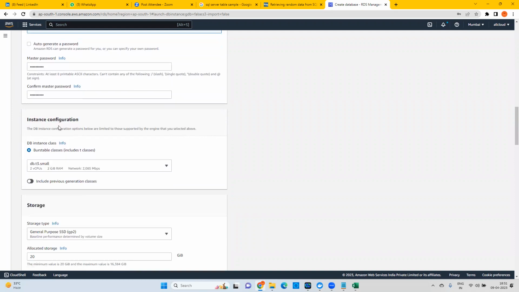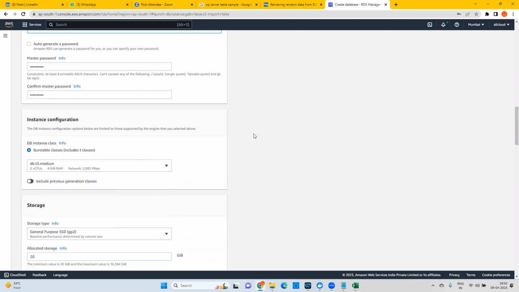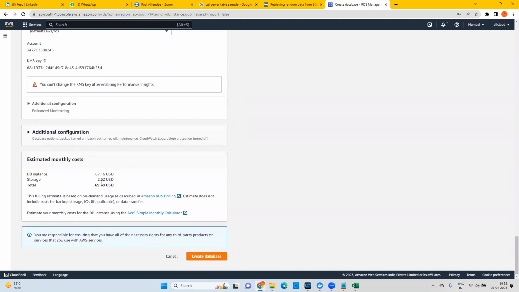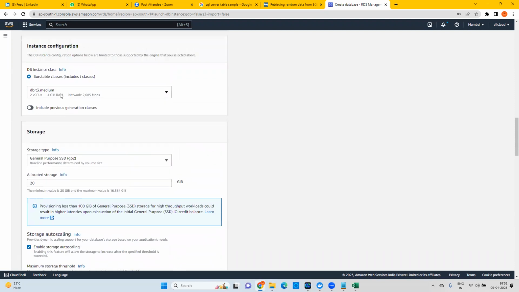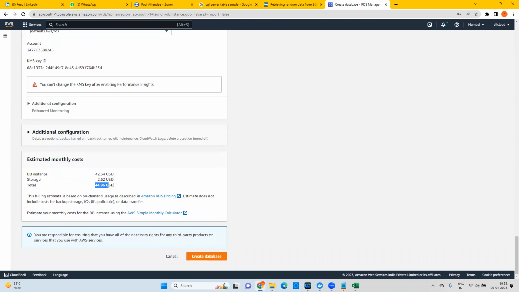Now, instance configuration. It is asking you how many CPU and how many GB of memory you need for this instance. I'm saying I'm looking for 2 GB. In case you say 4 GB, the cost is going to change. Let me scroll down to show you the cost. See, it is going to cost me $69 per month if I am going to work with 4 GB. If I am going to work with 2 GB, it is going to cost me around $44 per month. $2 for storage and $42 in USD, including license cost.